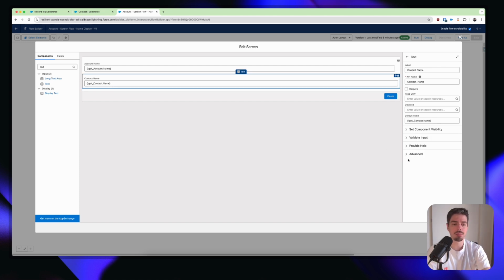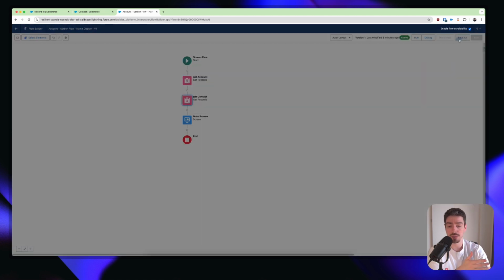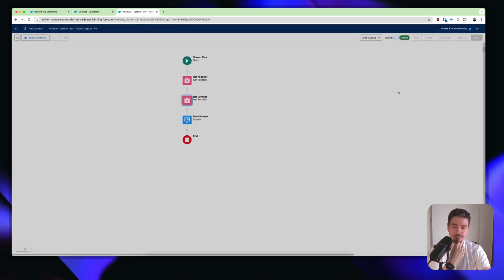And I'm going to do the same for the contact here. This time I'm going to use the get contact element. I'm going to use the contact ID. Operator is null, and then the value is false. So now what we can do is we can save this flow. Go ahead and save that.